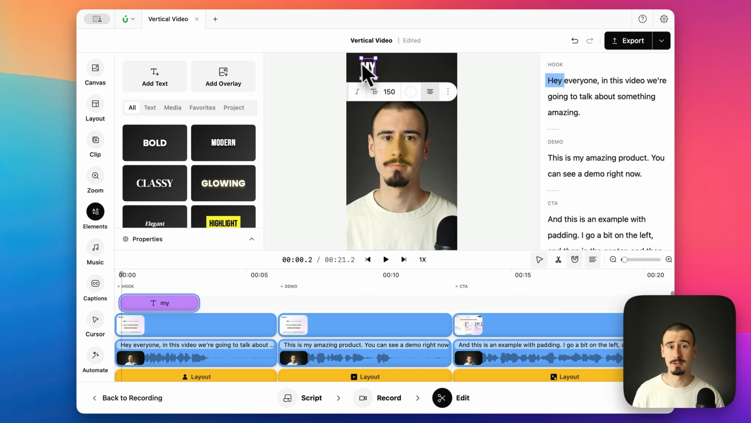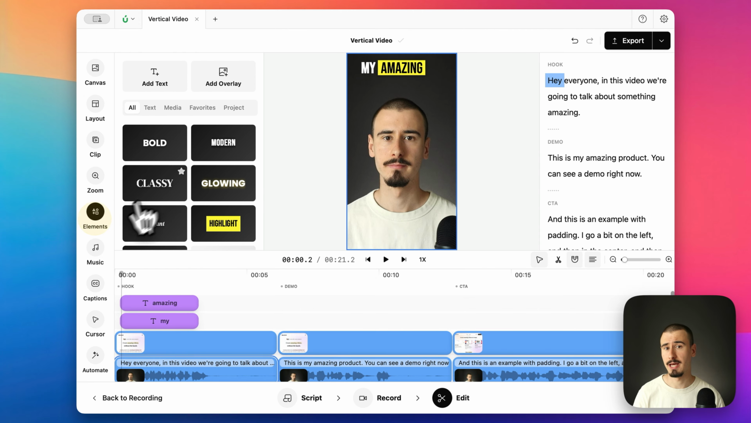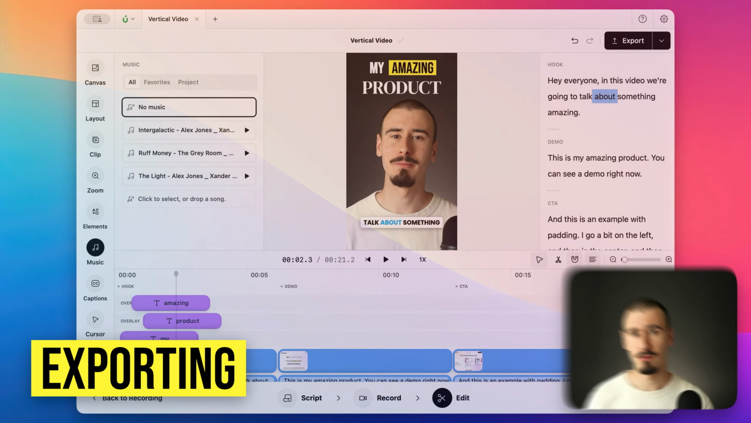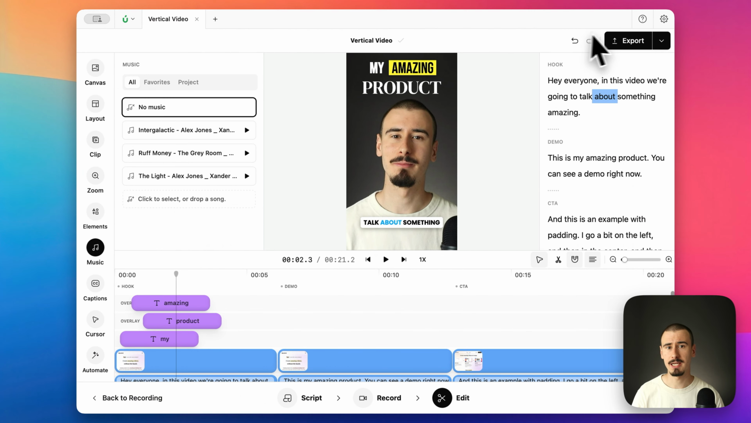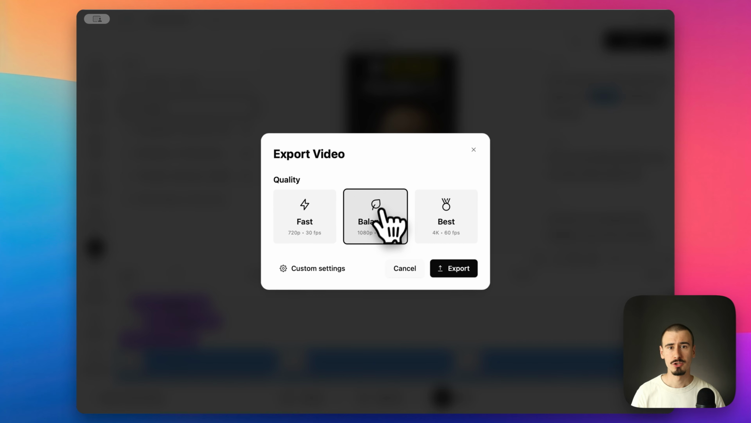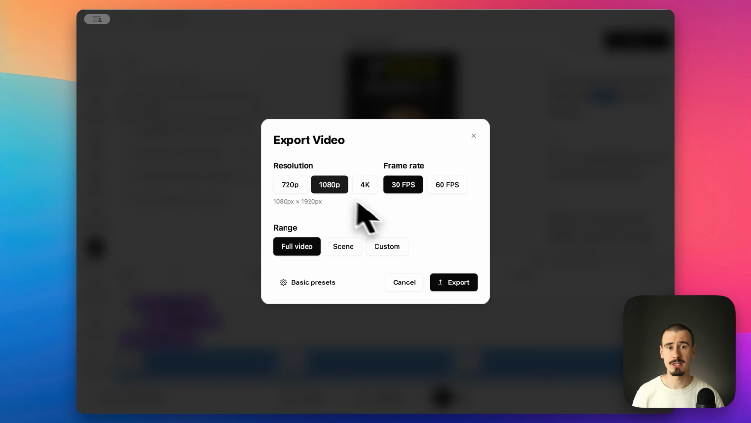Once the main edit is working, you can add a bit of polish. You can add music, images, or effects. When you're happy with the video, it's time to export. For most short-form platforms, a good setting is Full HD at 30 FPS. So go to Custom Settings, choose Full HD and choose 30 FPS and export. Then your video is ready for Instagram, TikTok, and YouTube Shorts.